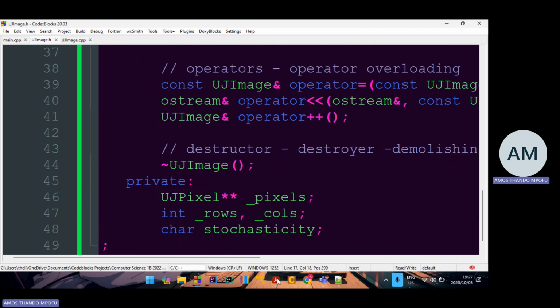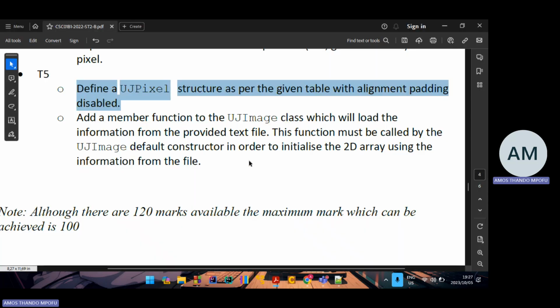So we have that. And then add a member function to the UJ image class, which will load the information from the provided text file.